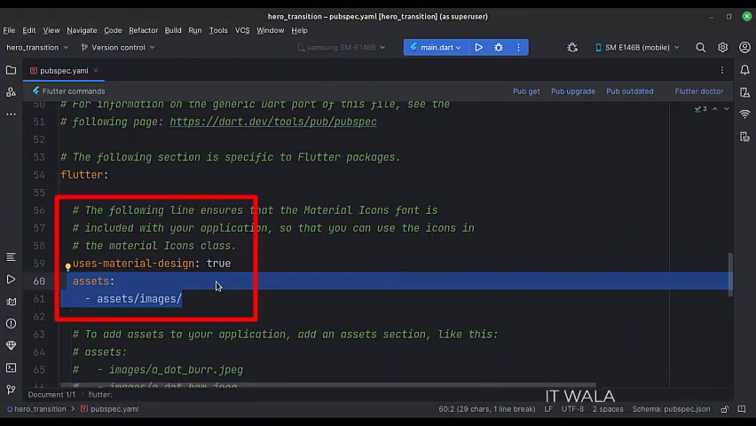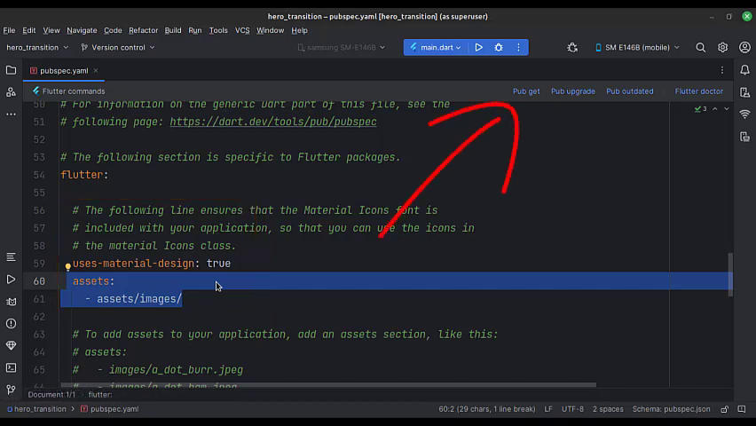Then open the pubspec.yaml file. Scroll down until this point and write the following lines of code. This piece of code tells the Flutter app that we are going to use some assets from the following path. Then click the pub get button and wait for the procedure to get complete.